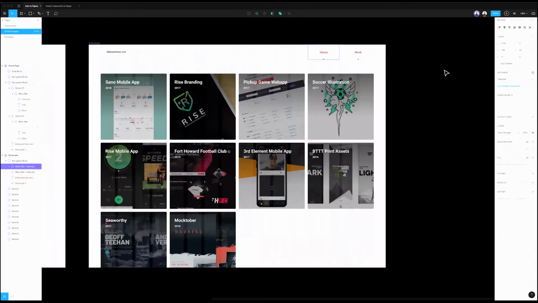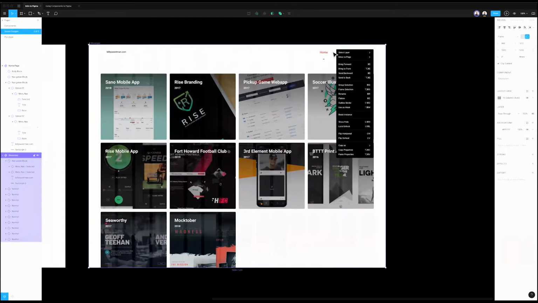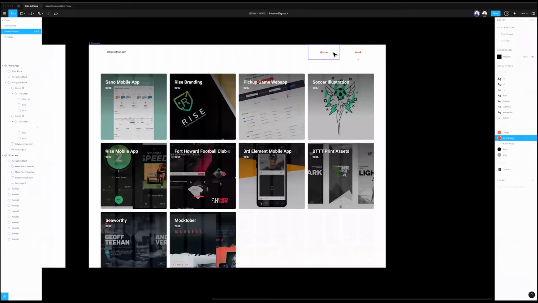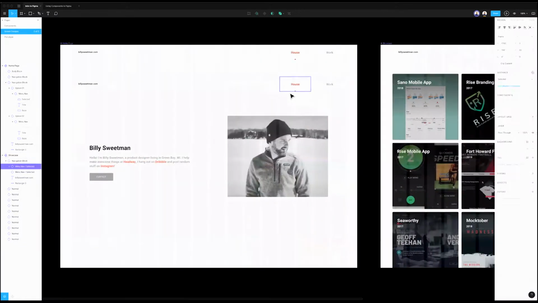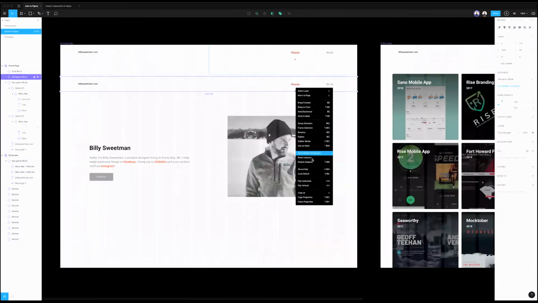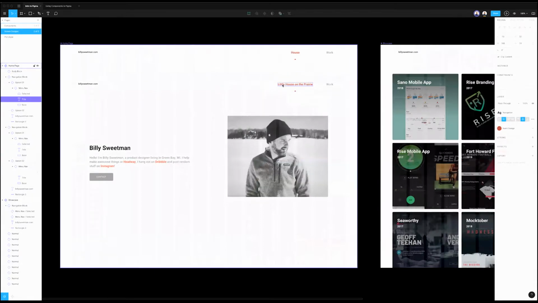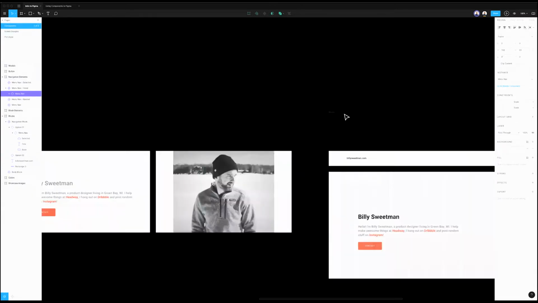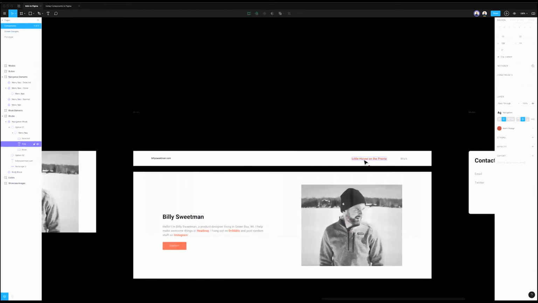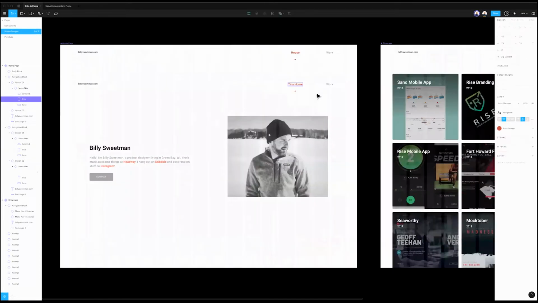But if I move it to selected, and then let's do it on this one. So if I reset the instance, it's as if I didn't change anything, and wherever this would be throughout the site, it would change to whatever this copy change was. So let's try it again. Change it to tiny home. You can see here this changes to tiny home as well.